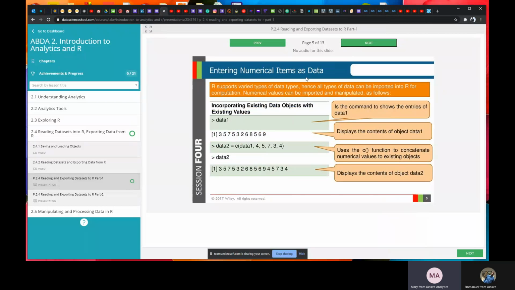So entering numerical items as data. R supports various data types from numbers, strings, dates, and all of that. As we have already assigned in the previous slide, if I just type data one after the greater sign, I have a prompt symbol. I can just see my output in the console here, as you can see. I can also append to that particular data. Look at this data two. So I concatenated data one with several other numbers, say 4, 5, 7, 3, 4.